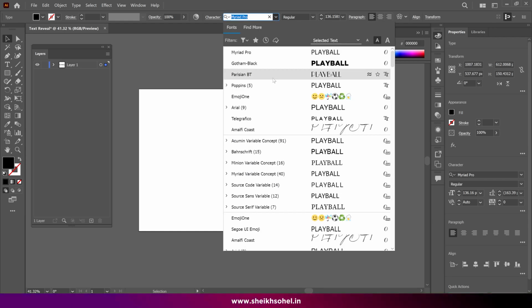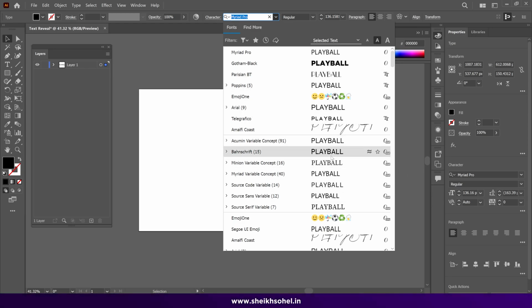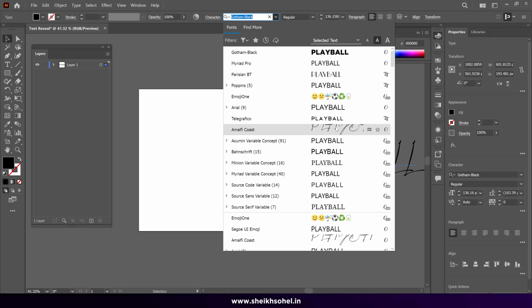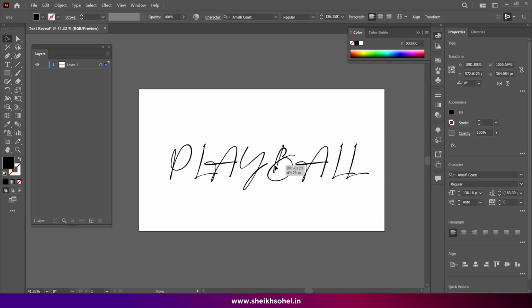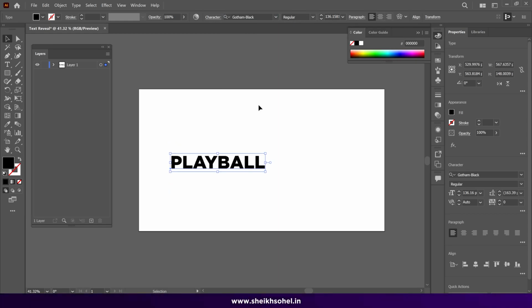Okay, so you can see there are lots of fonts over here. I suggest you choose a bold font like Gotham Black or Gotham, or similar fonts. That's the best choice for this kind of animation. Don't choose italic or handwritten fonts because this animation won't work on this type of text. So I choose Gotham Black for this animation.